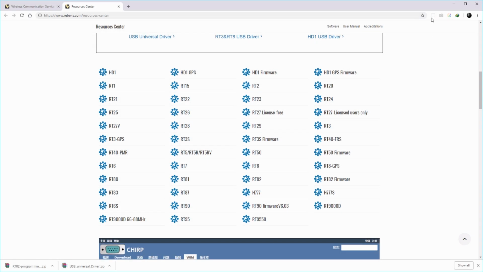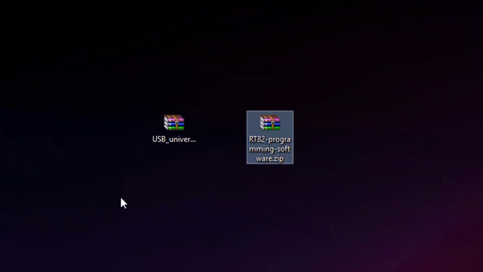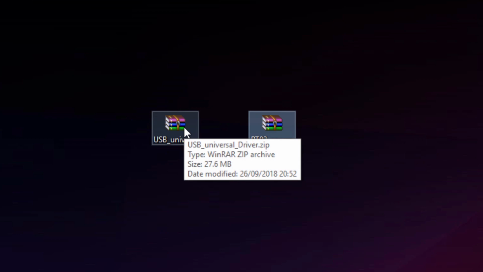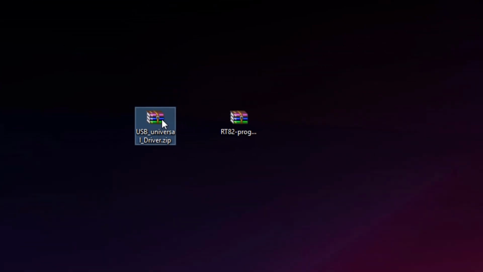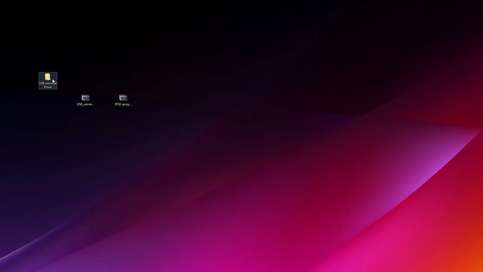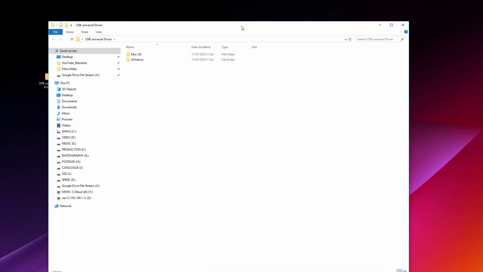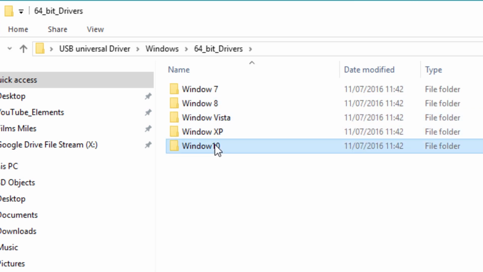Right, jolly good. Both those downloads are now complete. Here's our USB universal driver, and here's our RT82 programming software. So I'll install the programming software second, I think. We'll get the driver installed first. So let's extract that out onto the desktop and go into here. And I'm running Windows 64-bit drivers, Windows 10.